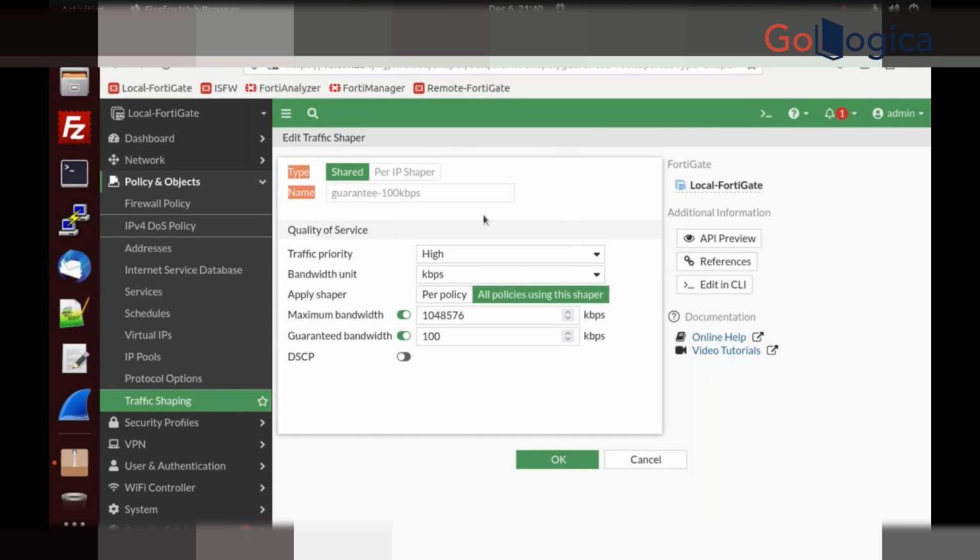And there are two things: shared and per-IP shaper. When you specify shared, this guaranteed bandwidth will be shared among, say, 10 users. And when you have a per-IP shaper, this 100 kbps will be for each and every user, till 10 users, which is around 1000 kbps, so around 1 Mbps.